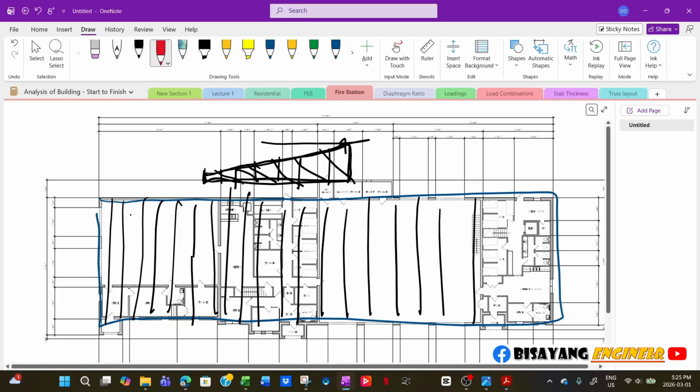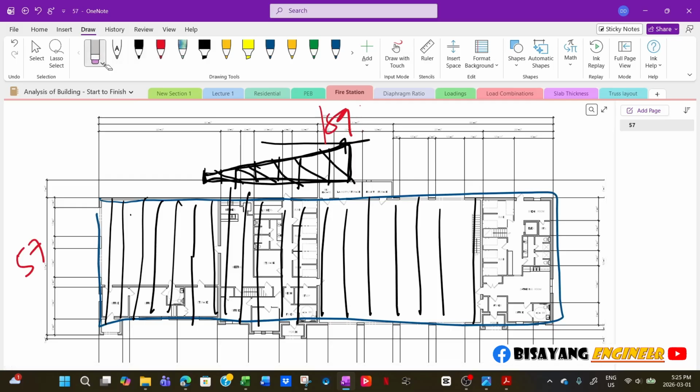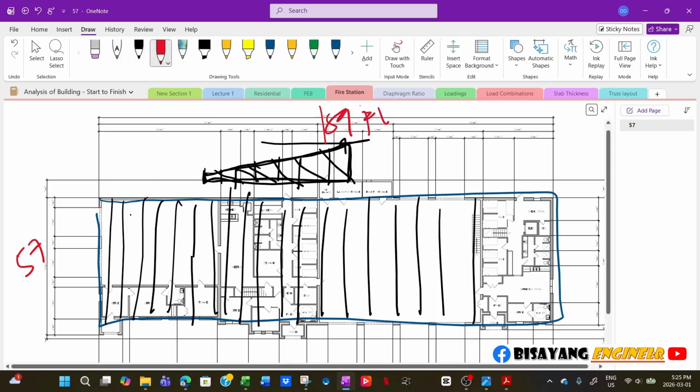So this one is 57, 57, and this is 189 plus. So let's just round it off to a whole number. So this is 189 feet, and this is 57 feet.